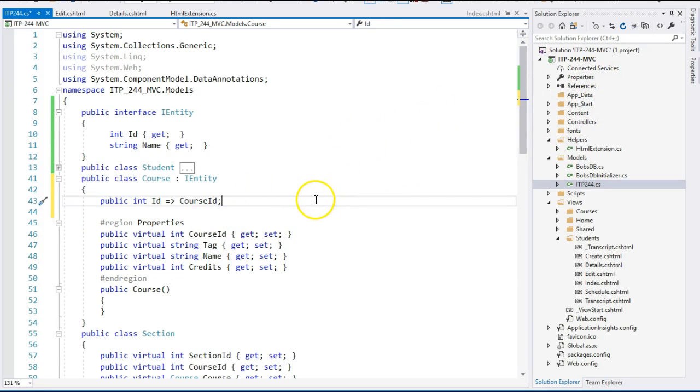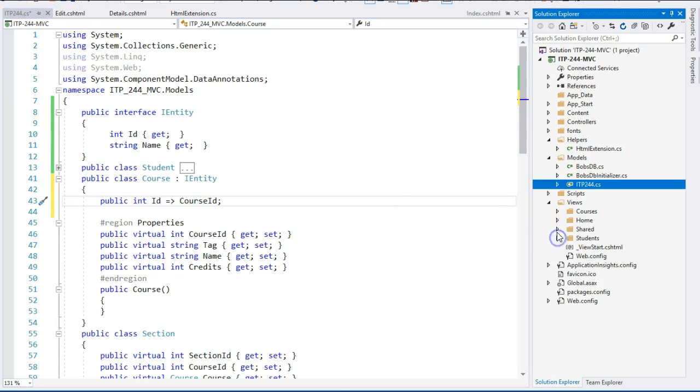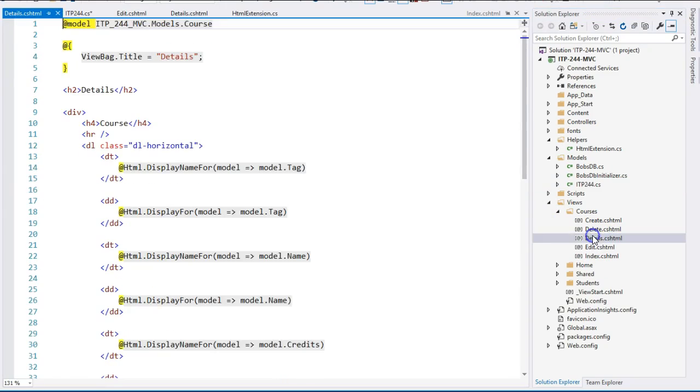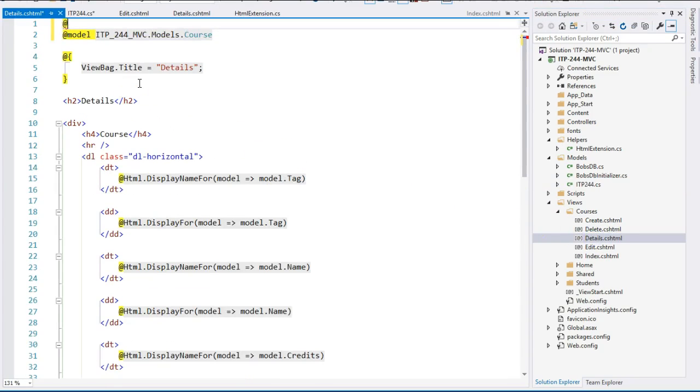Let's go to our course details. We will add in our helpers. And instead of details here, we're going to use our helper.